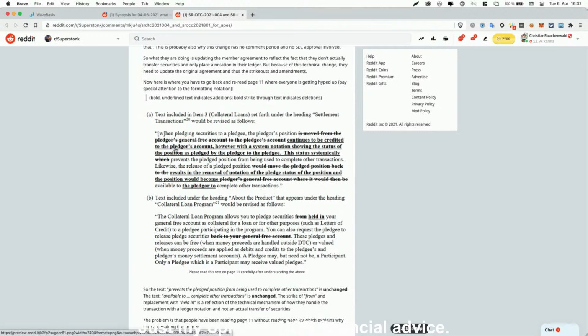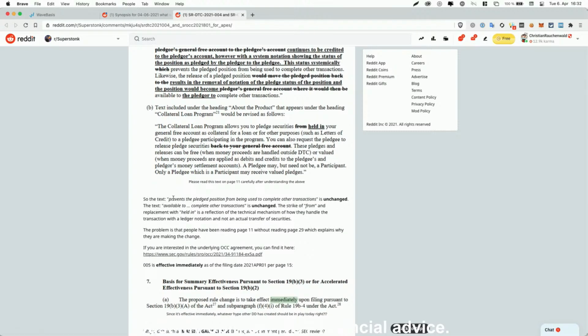Continues to be credited to the pledger's account, however, with a system notation showing the status of the position as pledged by the pledger to the pledgee. This status systematically results in the removal of notation of the pledge status of the position. So the text preventing the pledgee is unchanged. The strike of "from" and replacement with "held in" is a reflection of the technical mechanism of how they handle transactions with a ledger notation and not actually transfer of securities.